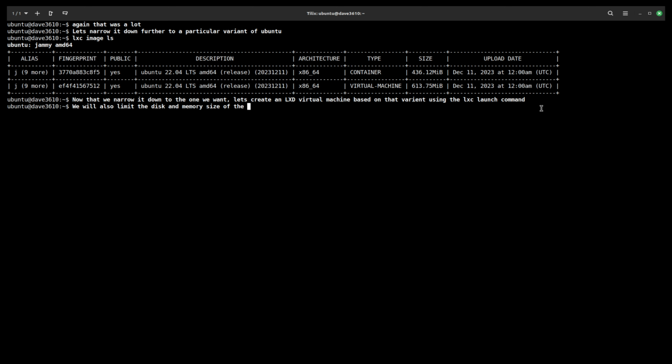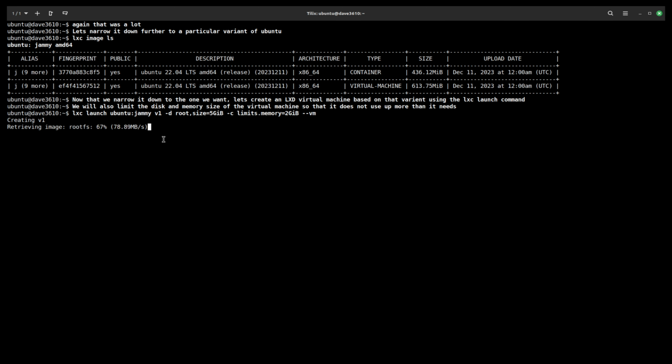Through this process of creating a virtual machine, we will also limit some of the resources that the virtual machine can use so that it doesn't use up all the resources available on the host. So let's launch it with this command. It will take some time because it's going to retrieve the image from the image server. Since this is the first time it's getting the image, it will store it and unpack it into our local LXD system. Now we see that the virtual machine has been created.